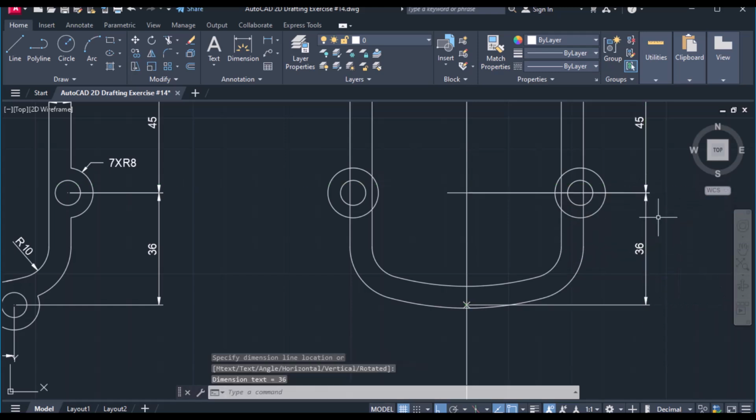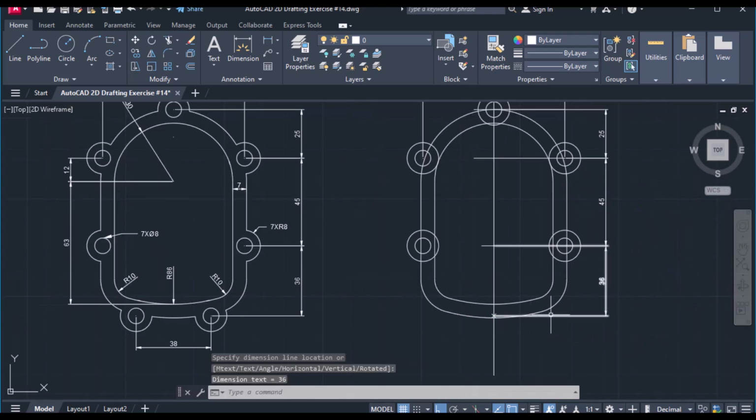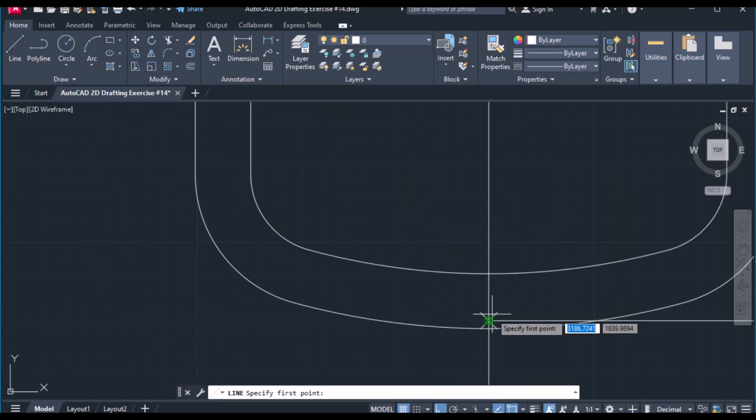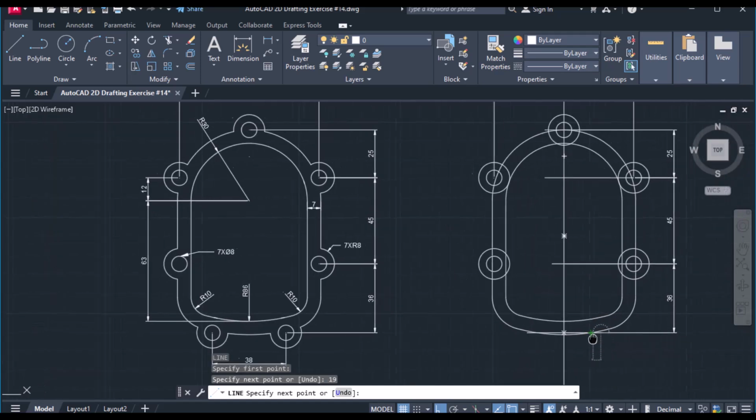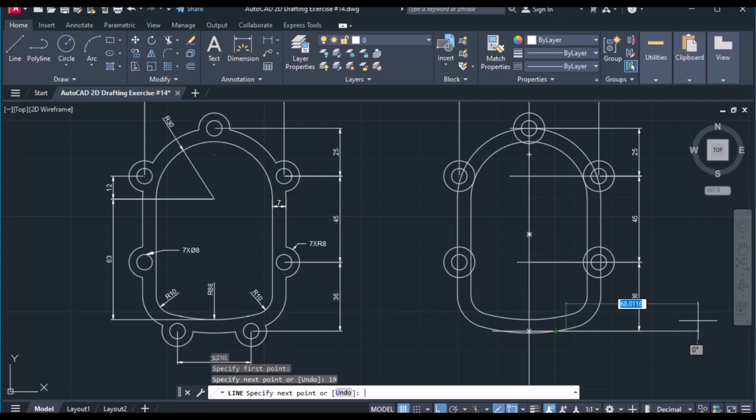It is 36 units. Now we'll draw one line from node of this which extends to the left half of 38, that is 19, and half of 38, 19 on the right. So line, we take the node center point, move to the left 19, hit enter, again line, node, move to the right 19. Now we end the line command.